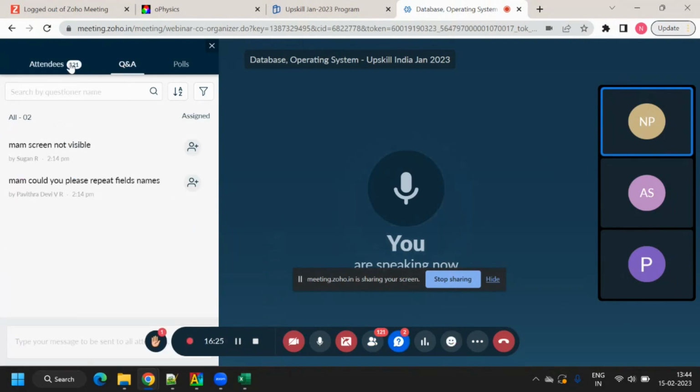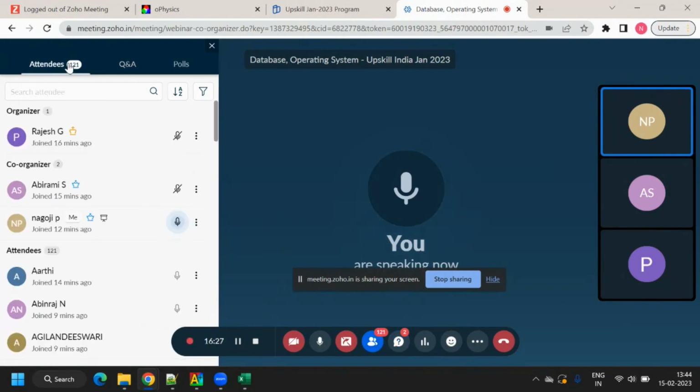The reason why I am doing all these things is very simple. Whatever you do in Excel, you will do it in RDBMS Postgres also. Exactly the same thing you will do in RDBMS also. That is why. Before that, I want to show you one thing.